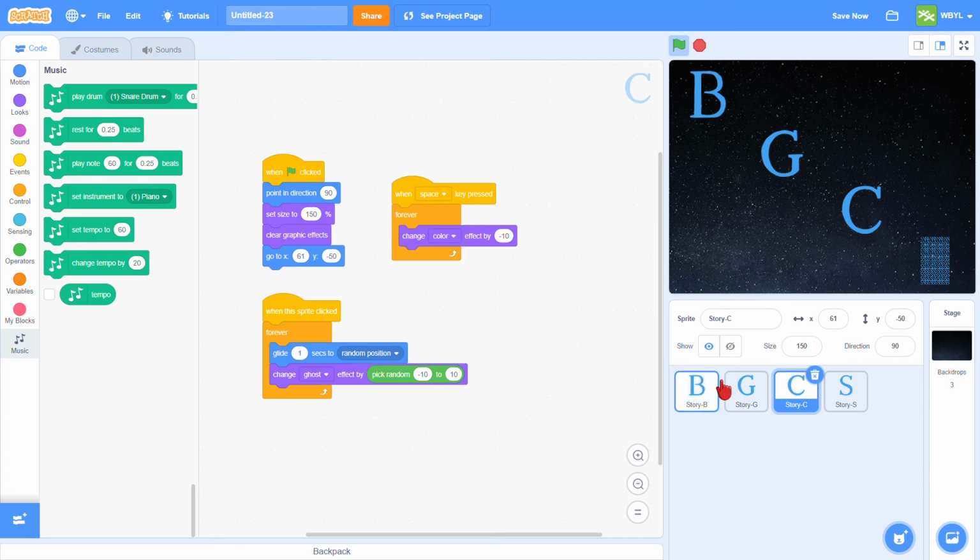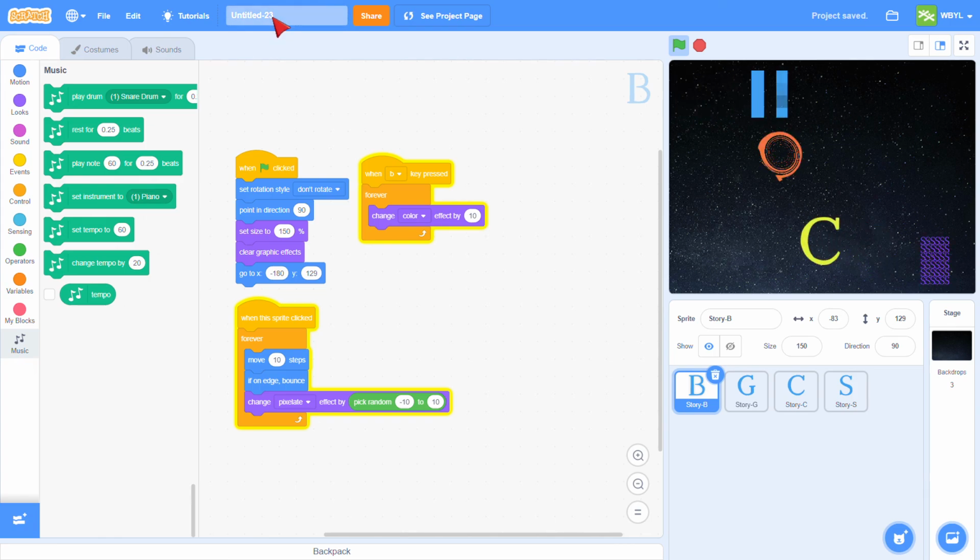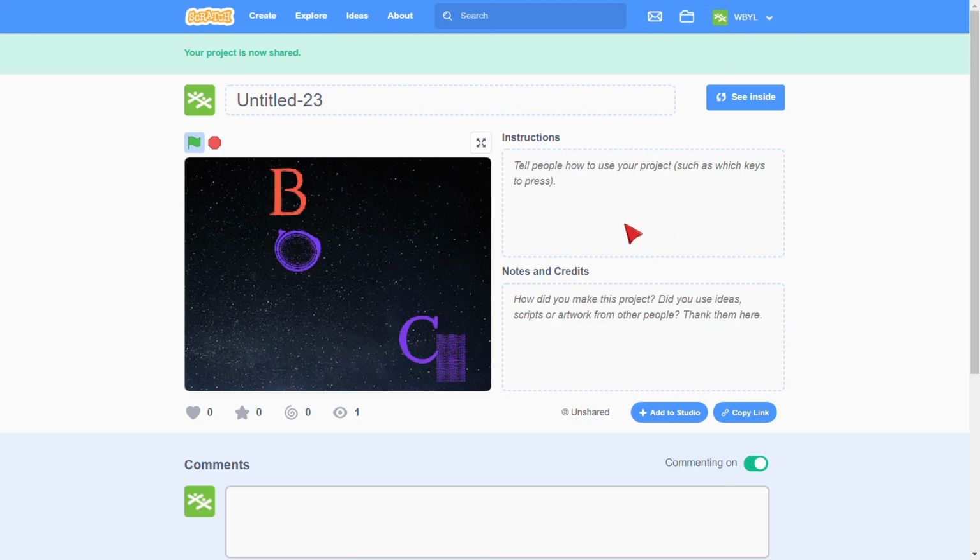But anyway, once you're done, all of your stuff there, and you've got everything happening the way you want it, we're going to click here. Make sure you click Save Now. So you save your project, and then up here in the top, click on that, and we're going to give it a name. So BGCS. That's what I'm going to call this one, and then you want to click this orange share button. If you want other people to see what you've made, you've got to share it. So click share, and there you go.